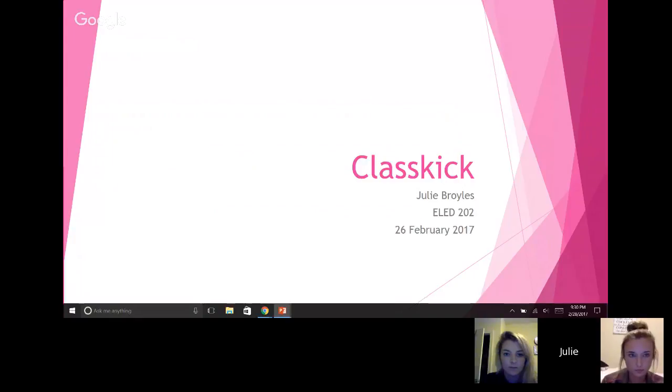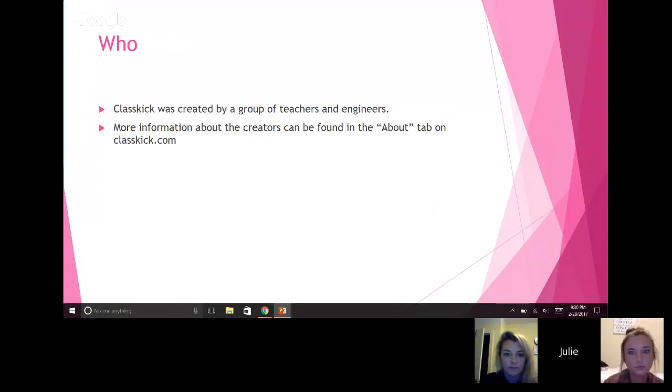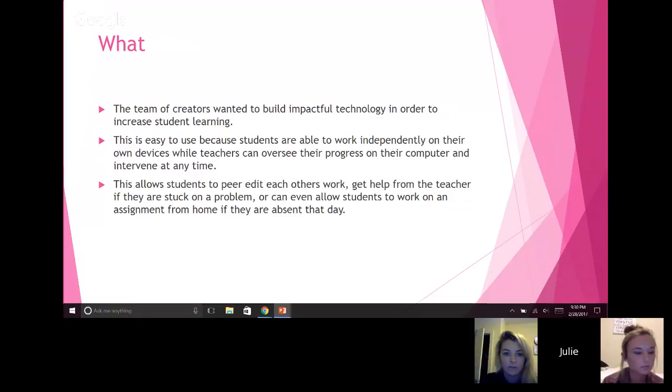The next tool I'm going to talk about is ClassKick. ClassKick was created by a group of teachers and engineers. More information about the creators can be found in the About tab on classkick.com. The team of creators wanted to build impactful technology in order to increase student learning.